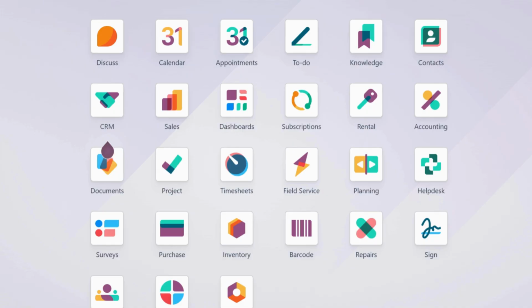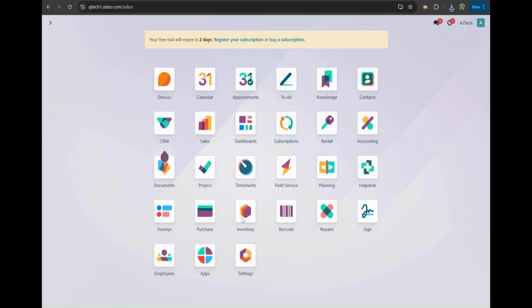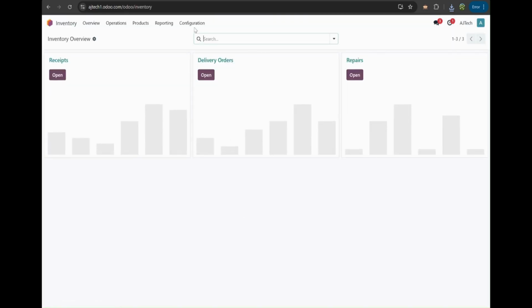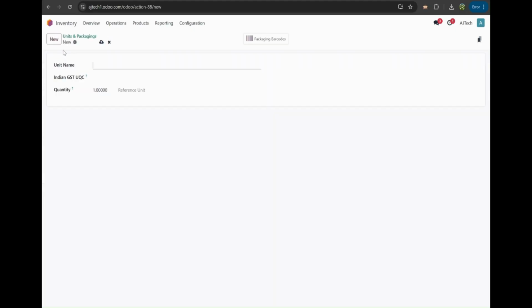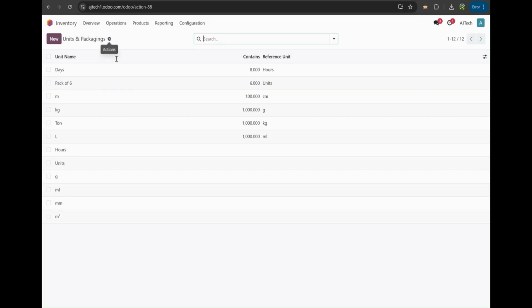To create or modify a UoM, go to Inventory, Configuration, Units of measure. Here you can define a new UoM, give it a name, assign it to a category, and specify the conversion ratio. For example, if you want to say one box equals 12 units, you can define the relationship here.